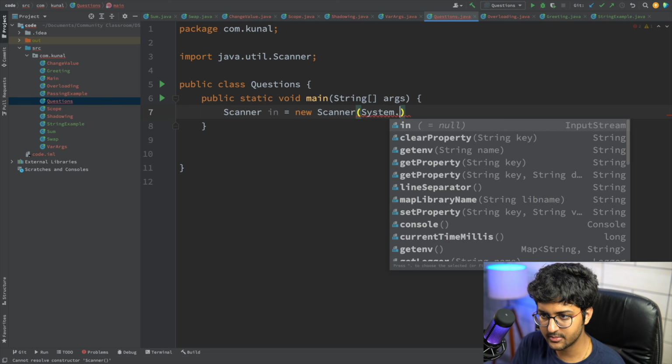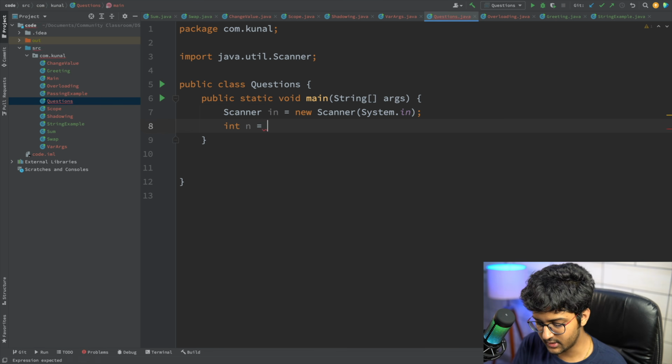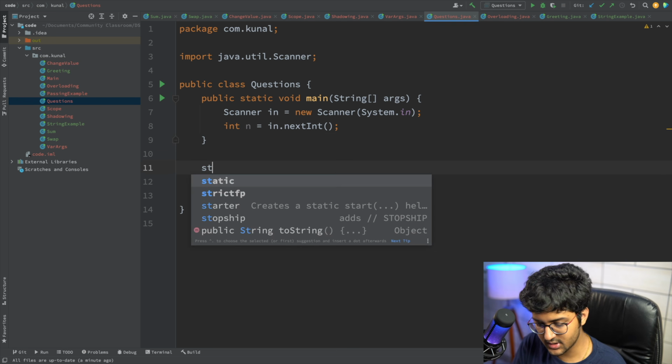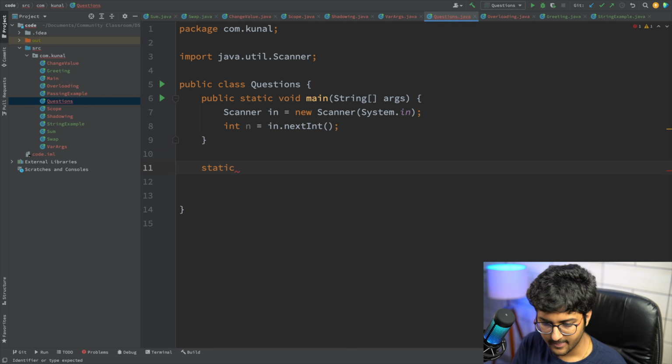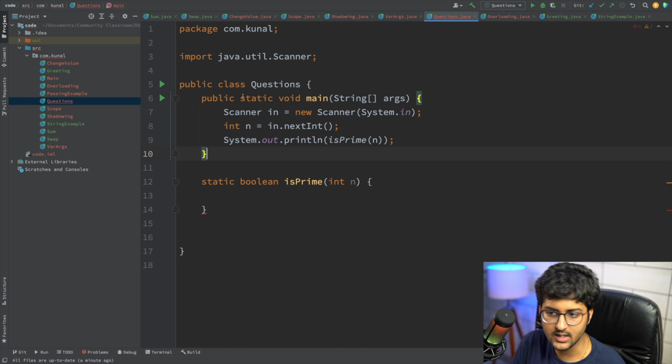So I can say System.in, and then I can say int n is equal to in.nextInt. Then I'm going to create another function. I'm going to say static boolean, to print true or false, whether it's prime or not. I can say isPrime, my number n. So here I'm just going to print isPrime of the number n. So it's going to either print me true or false.